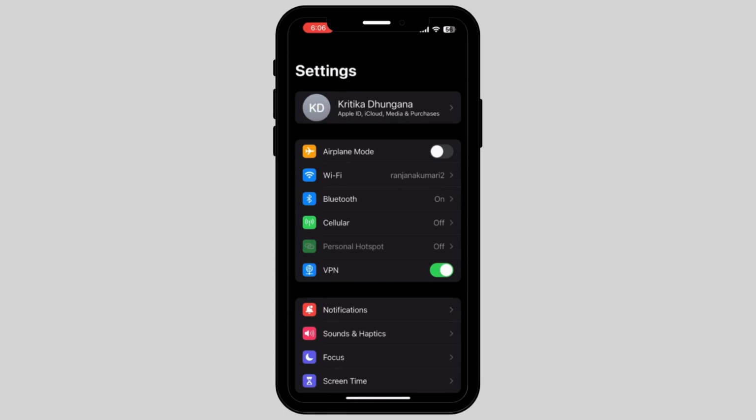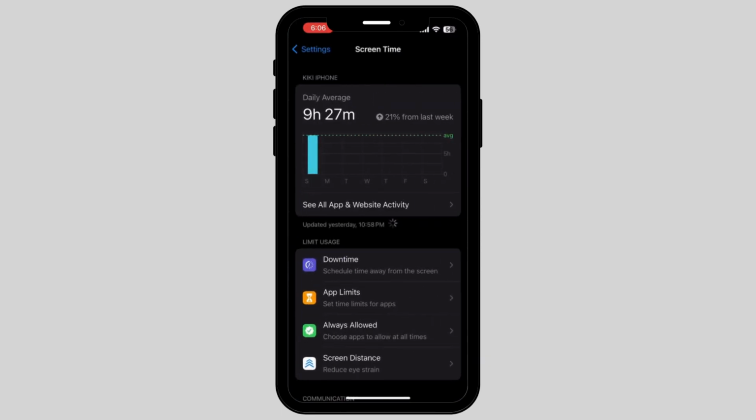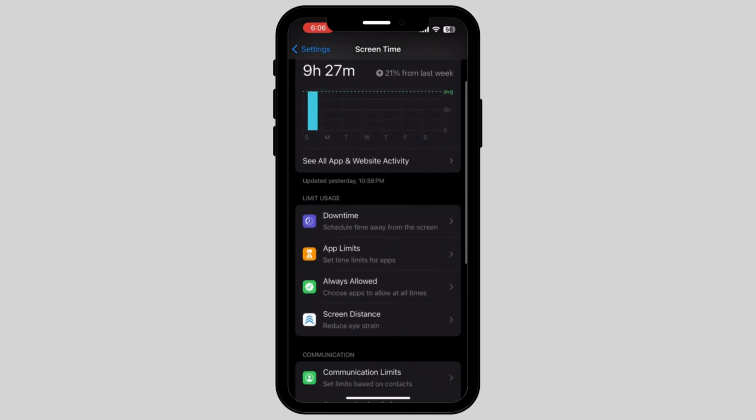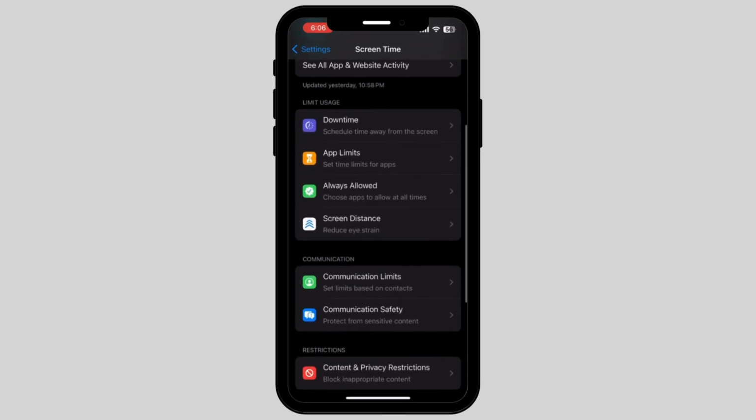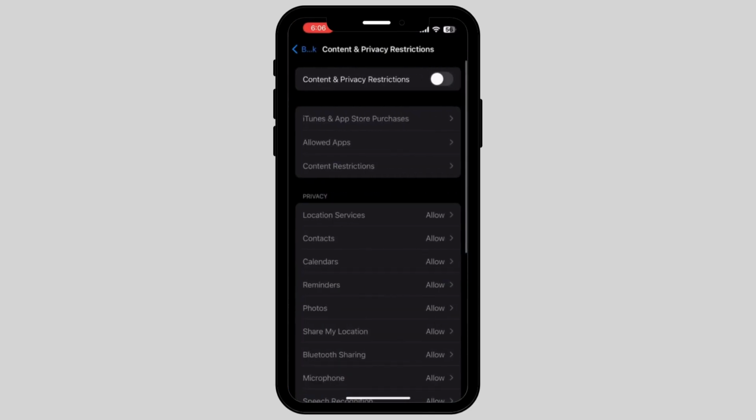Now scroll down and tap on the option called Screen Time. Once you tap on Screen Time, scroll down again until you find the option called Content and Privacy Restriction. Tap on it and make sure to turn on the Content and Privacy Restriction.